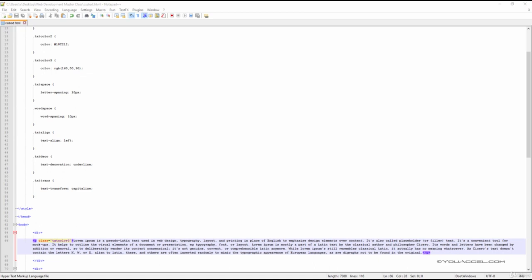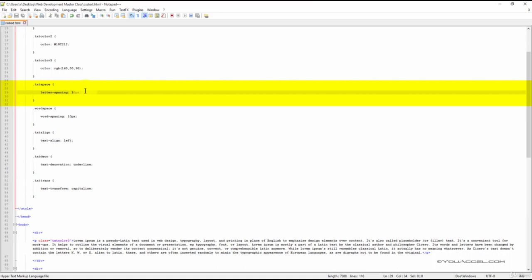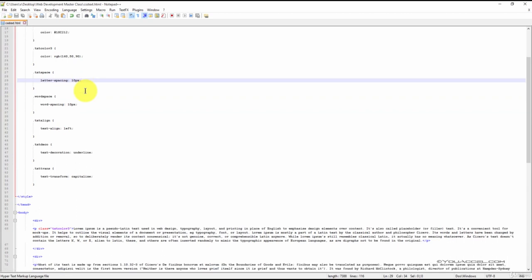The next class has a letter spacing declaration. This allows us to adjust the amount of space between each character in a word, sentence, or block of text. This declaration has a value of 10 pixels. You can increase this value for more spacing or decrease it for less. Let's apply this class to the second paragraph of text.